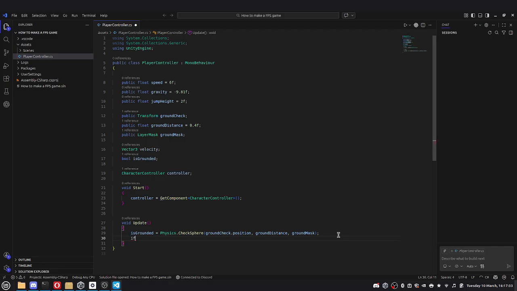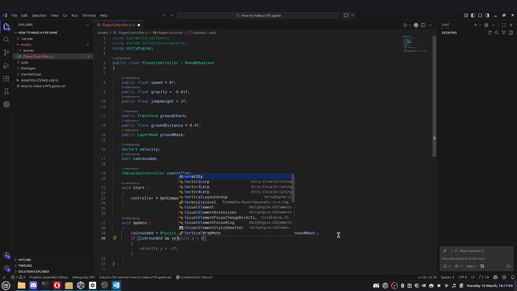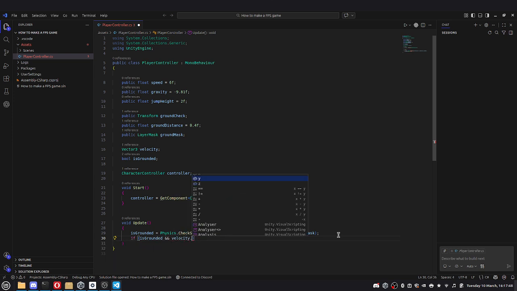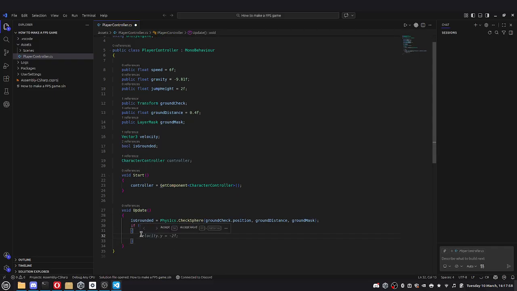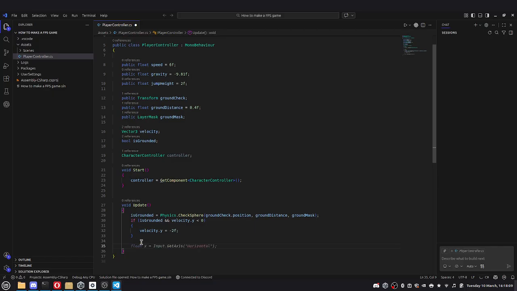Then, if you want to do this, if isGrounded and velocity.y is bigger than 0. Actually no, it's smaller than 0. Whatever you want to call them. We'll set velocity.y to minus 2, as velocity is a Vector3.